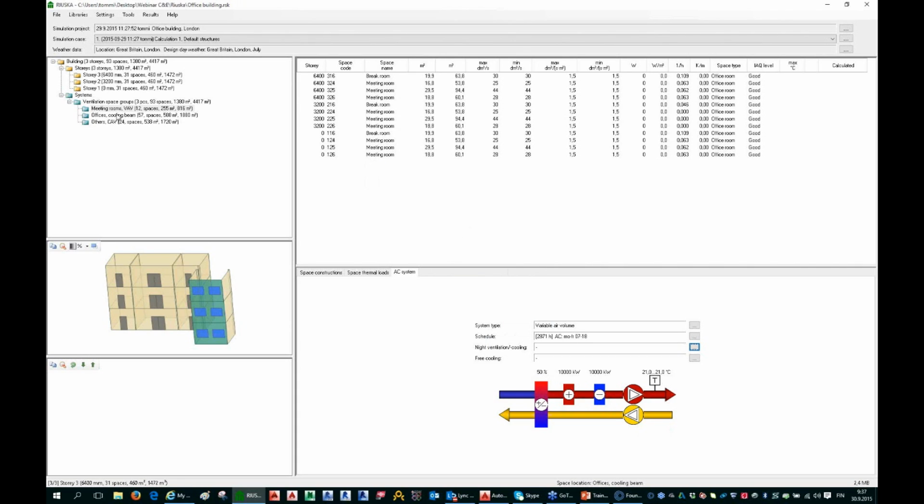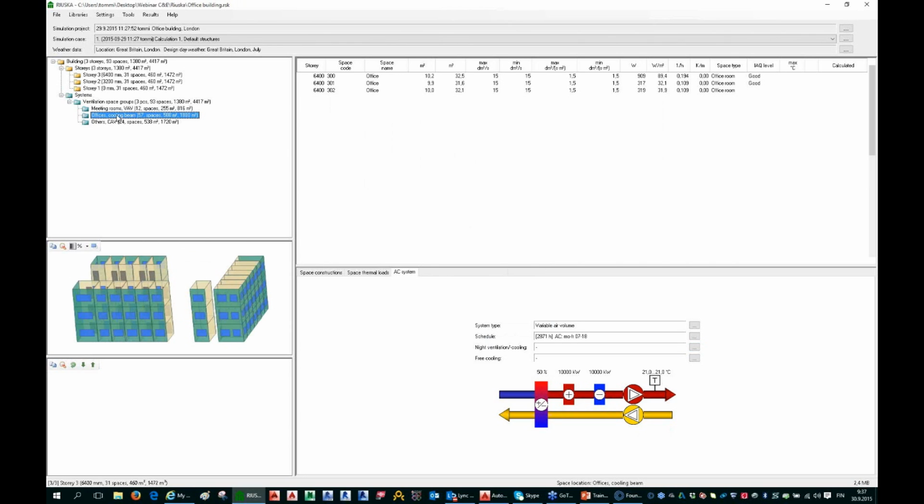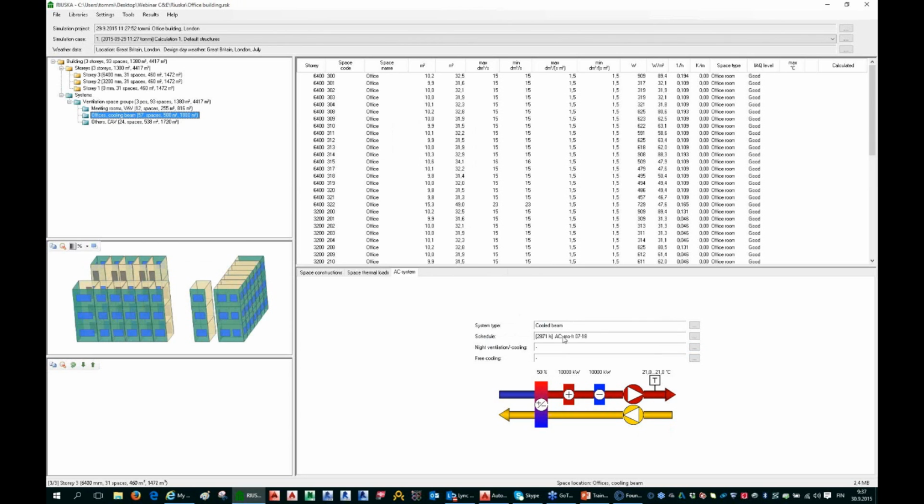And before you can start any calculations, I quickly just show offices also. Here I have selected cooled beam, and we have these 4 options: constant, variable air volume, cooled beam and induction unit. Cooled beam and induction unit basically work in the same way.